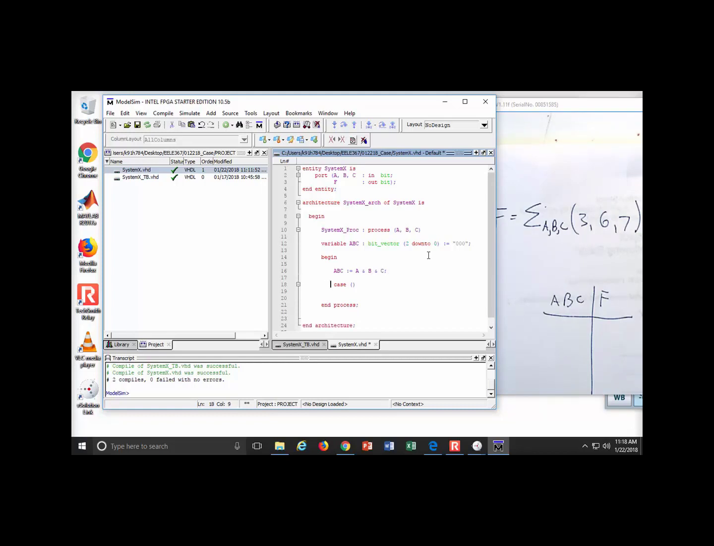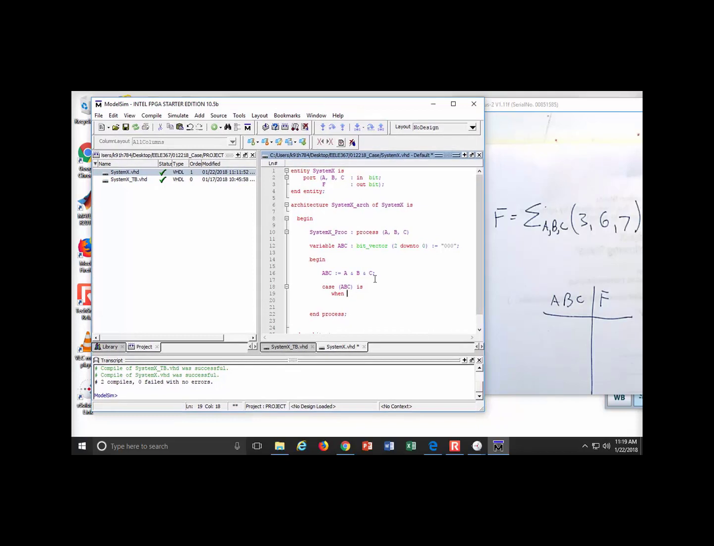All right. Now I'm ready to do some casing. Come into here. My variable that I'm looking at is case. So I say case ABC is. And now I'm going to list the Boolean conditions for ABC that I will look at, and if evaluated true, I will make a signal assignment. Okay, so here I go. I'm going to say when ABC is equal to 0, 0, 0, I am going to do these assignments over here.